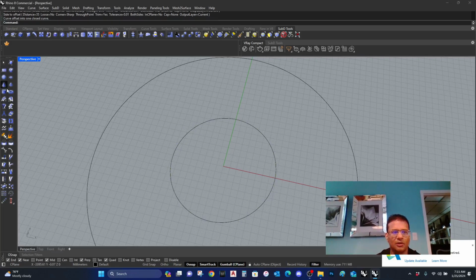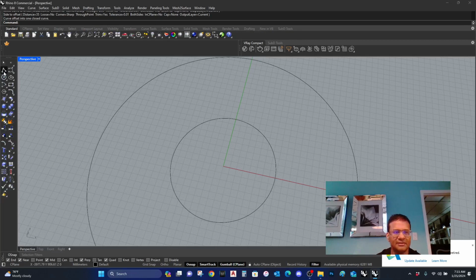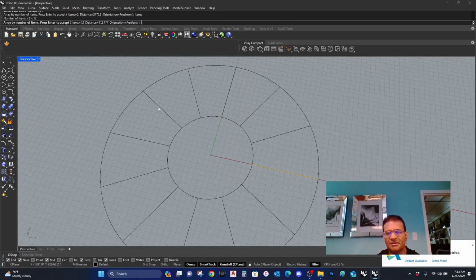And then I want to array a series of lines, and you'll see where I'm coming from. I drew a line here, so I'm going to type the array on curve command. I'm going to select this geometry and hit enter. I'm going to select this as the rail. The default is 2, so I want to put 12 items.